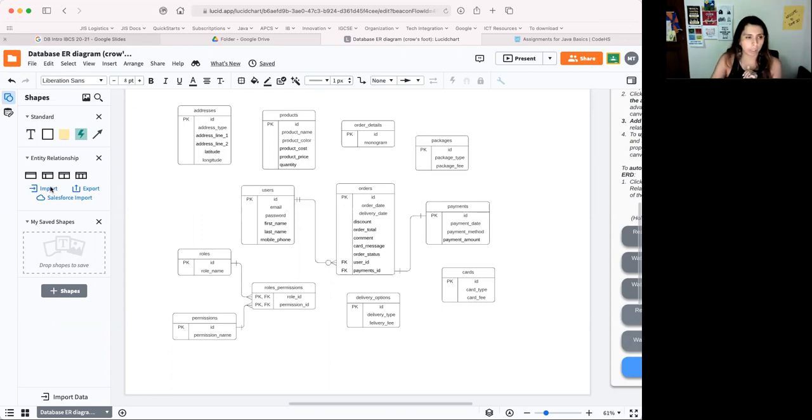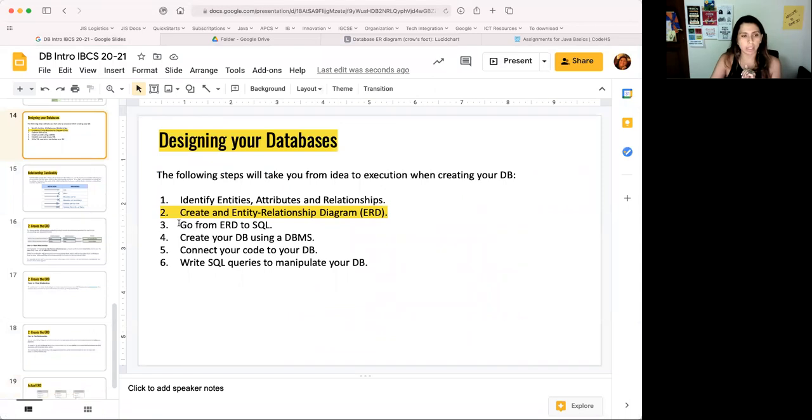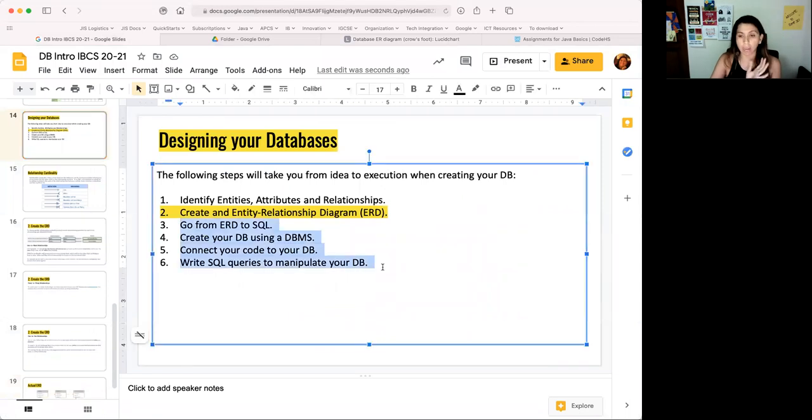I'm going to stop right there. Like I said, I owe you then steps 3 to 6. After this, we're going to go from ERD to SQL, or to the DBMS, the database management system, to create the actual database in code, right? Then we're going to connect our code to our database, and we're going to extract or insert some information into that database using NetBeans in the next video.